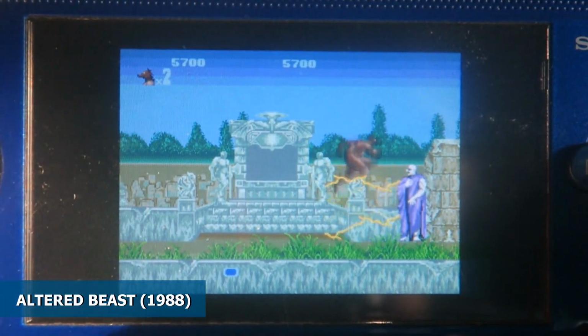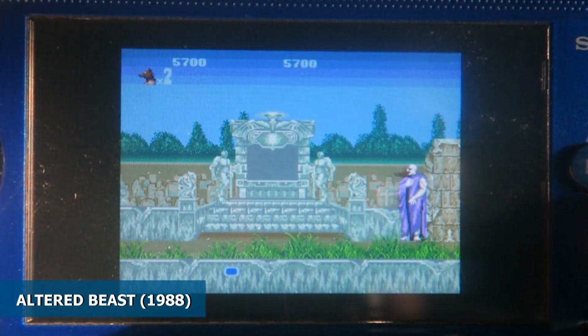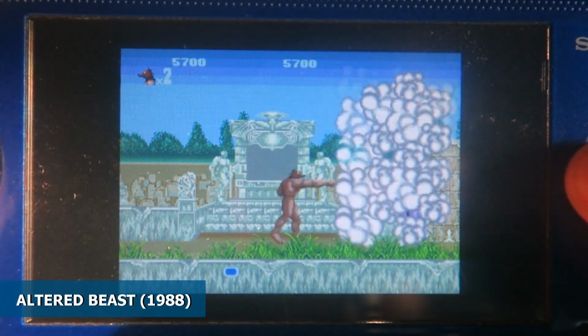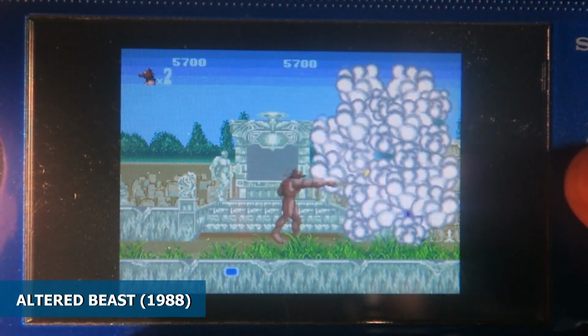It is a side-scrolling beat-em-up game that is set in ancient Greece. Players will have to punch, kick and jump through 5 levels to fight against Neff, the ruler of the underworld.